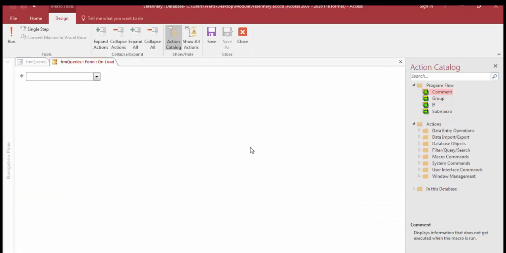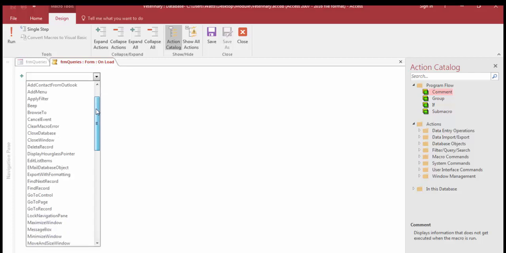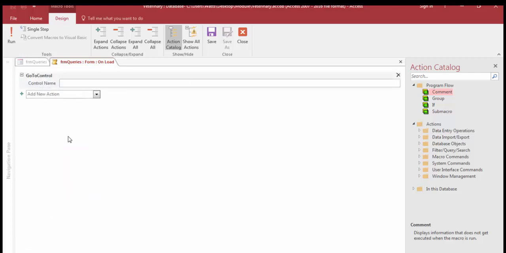We're going to use two actions for this particular event. The first thing we need to do is to go to control when the form loads. So under the action, we're going to go to control, and we need to list the control name. Just like under control name, we begin by typing in the name of the control, and it will find that control for us, which is list query list, and tab to auto select it. So when the form loads, the first thing that happens is focus will go to the list box.